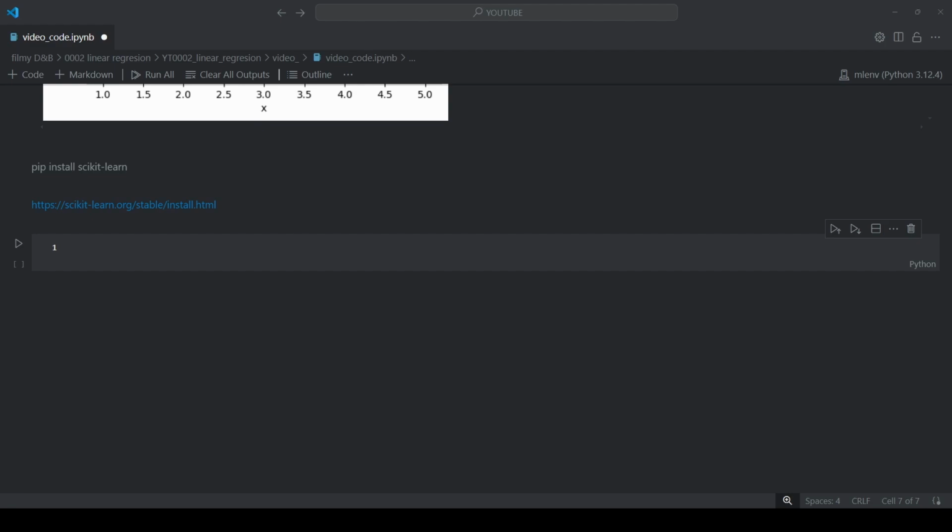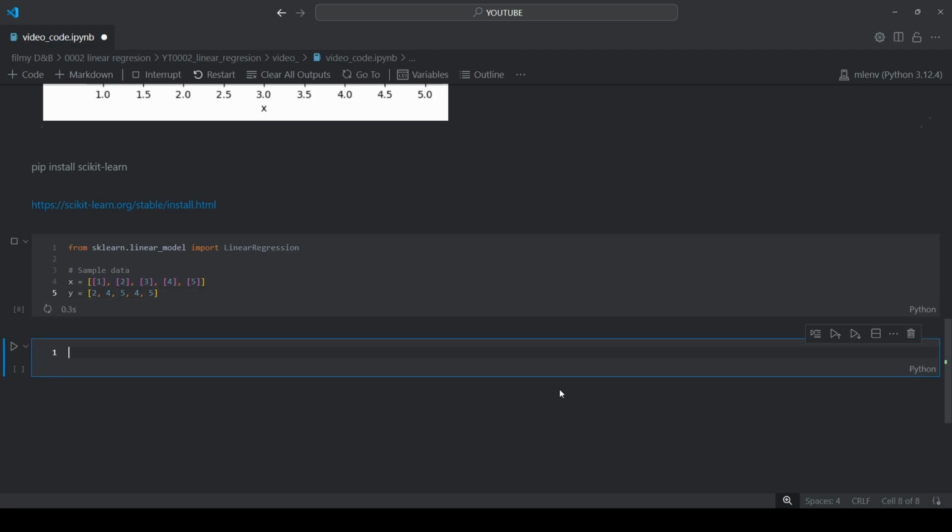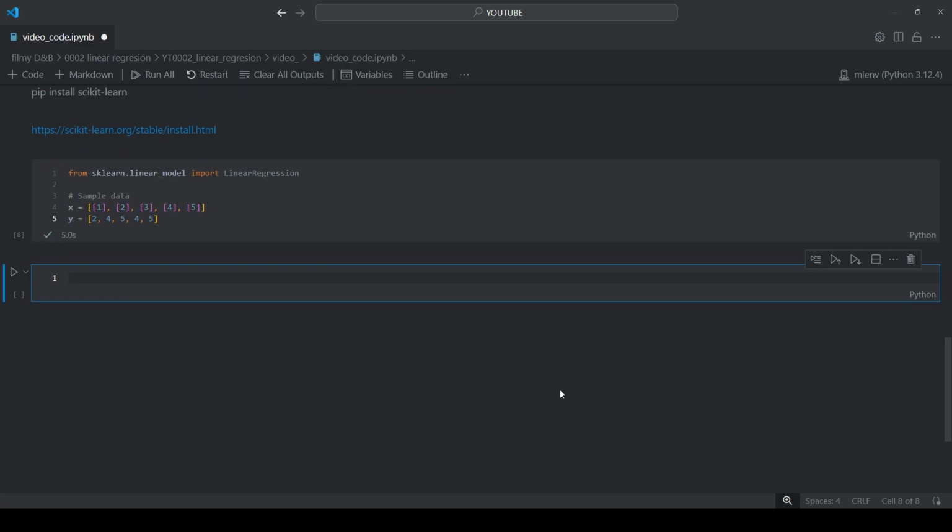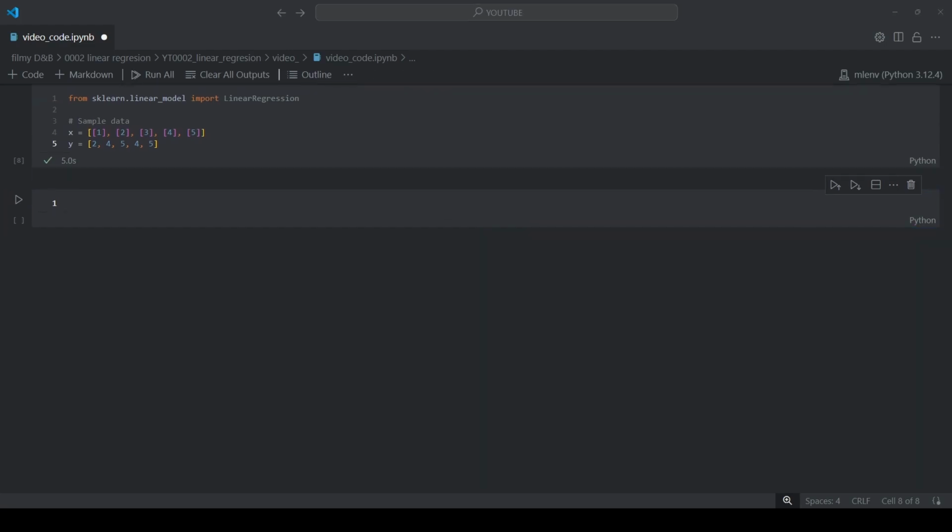I already have the scikit-learn package installed in my environment. Let's import the linear regression model and prepare sample data. These are the same data as in the previous example. The difference is that the linear regression model expects the independent variables in a slightly different format, as it is designed to operate in higher dimensional space, or in other words, with more independent variables.